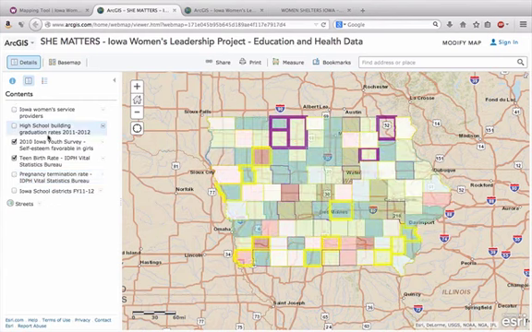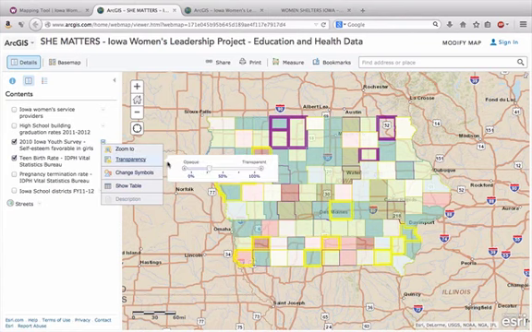Okay, on the content page, you also can get more information about the data. So if you see right here on the right, you have these little black drop-down arrows. If you click on one, it'll bring up some information. So you have zoom to, transparency, change symbols, and show tables. These are some of the main options. If you want to change the transparency, for example, what that'll allow you to do is to show things lighter or darker.